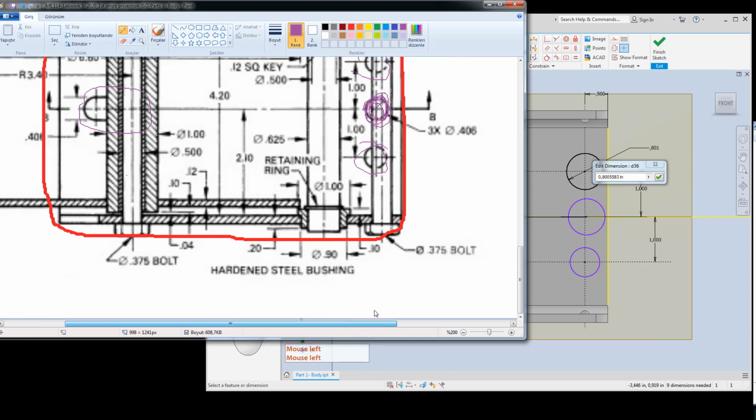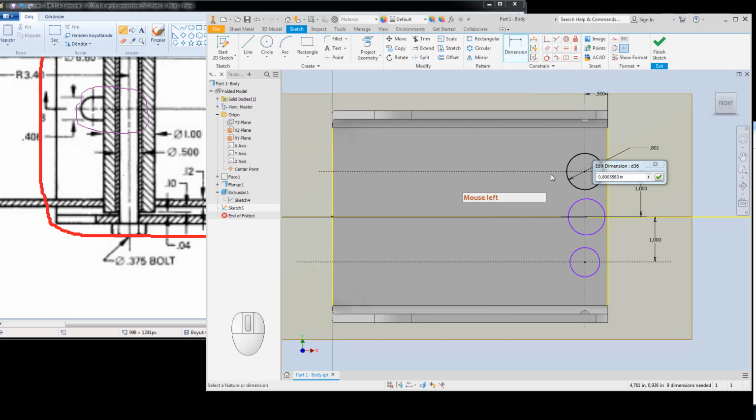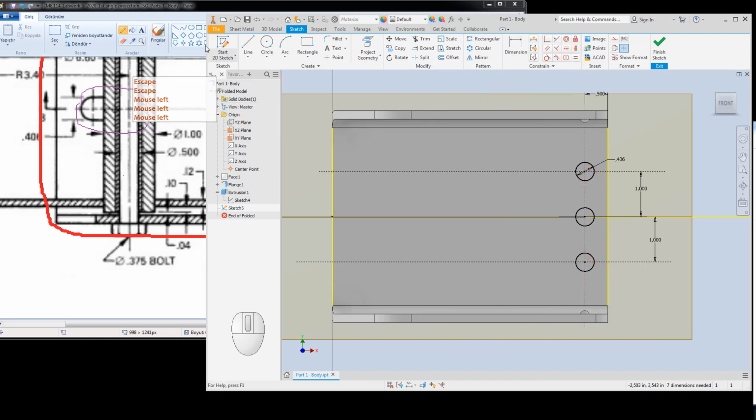We have 3 holes, which is 0.406. I will just define 0.406 and make these equal to each other. Also, I cannot just stick to this one. Again, I will make this circle and this circle equal to each other.